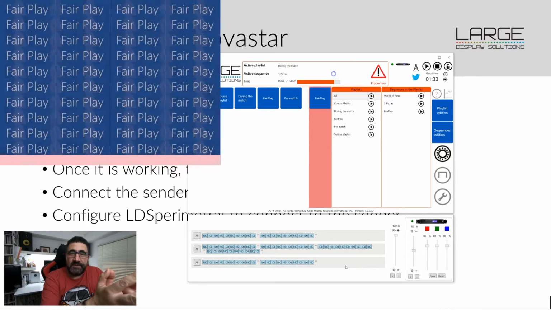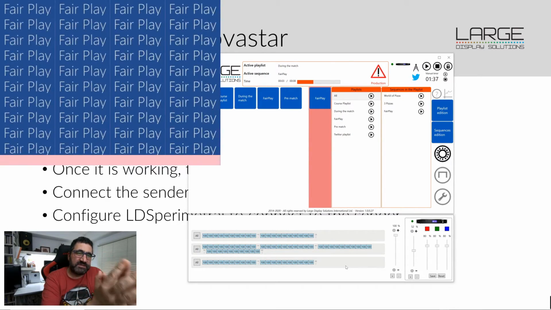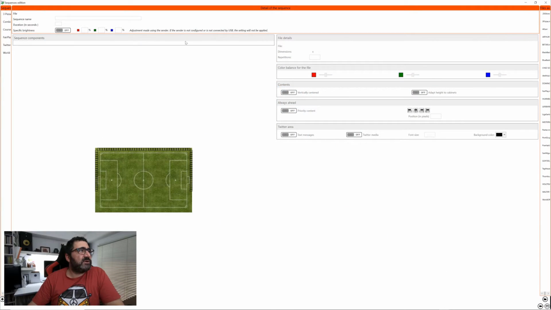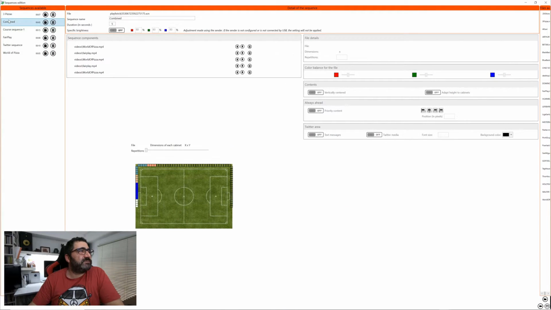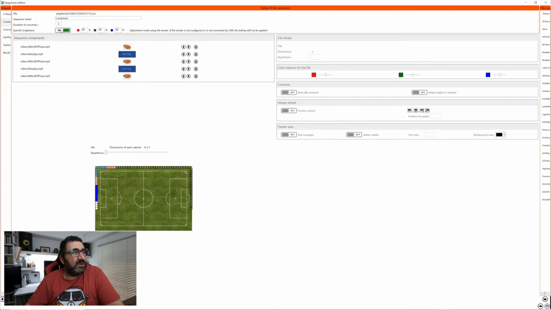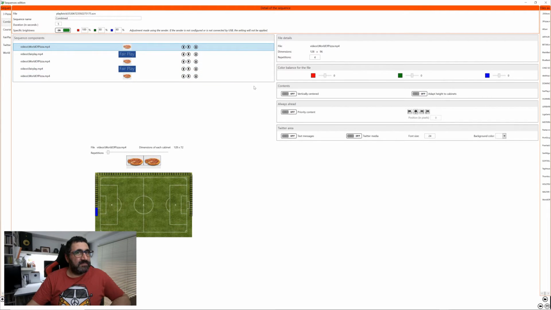Let's go now to see specific corrections for specific sequences. Let's stop this for now. Let's open the sequence editions. Let's have a look at, for example, the combined sequence. I can set a specific color brightness if I have a Novastar sender, and for example I want the red channel to be at 100%, right? In this example I will not introduce any other change, right?